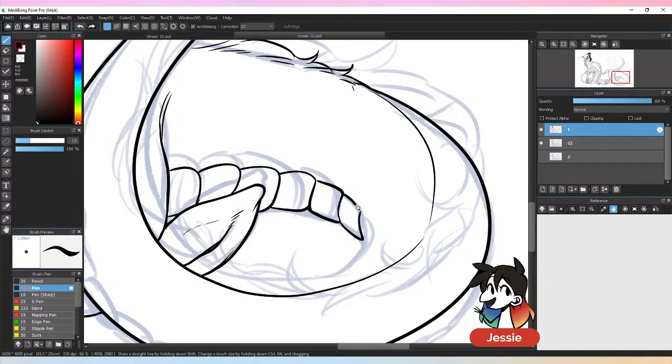Normally, if I was paying a little more attention, these scales should be curving with the body. Right, they should follow the body's 3D forms.